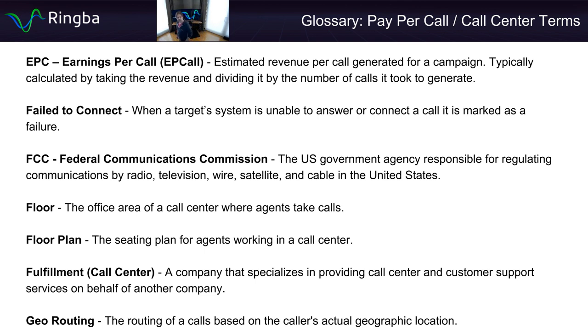Failed to connect. This is when a target system is unable to answer or connect a call, and it is marked as a failure. And so this happens quite a bit. You have to understand that calls are going to fail and you're going to have technology issues. Essentially, every single buyer that you're working with in pay per call is going to have a different phone system, a different PBX, a different setup. That call may be routed through 5 or 6 different carriers and 2 or 3 tracking platforms.